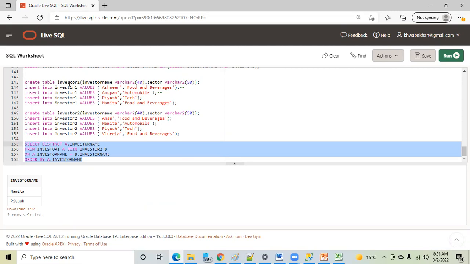Is that clear? Those who know the concept of subquery, if you're interested, you can try this. Otherwise, I will teach you subquery tomorrow, and then I will tell you how you can do this. Is that clear? Yes. Fine. Because now if I start subquery, everything will be confused.